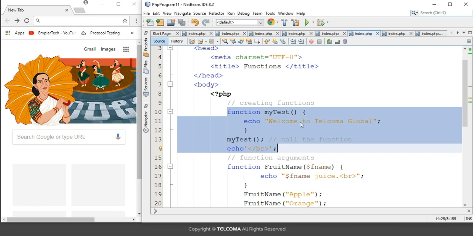Here I am using echo to get the output for this function, that is Welcome to Telcoma Global, and to get the output we have to make the call to this function. To make the call we have to write myTest and brackets, and after that we have to end with the semicolon. So this is the way to call the function in PHP coding.